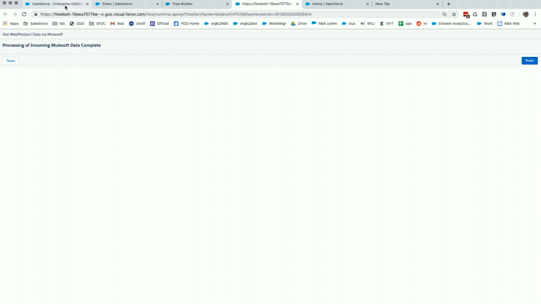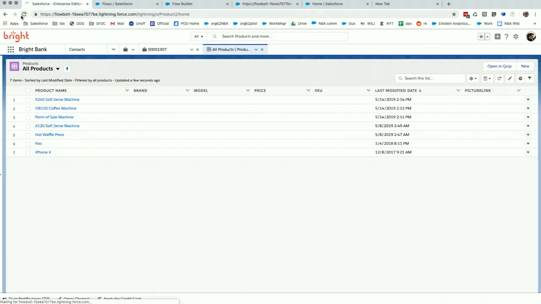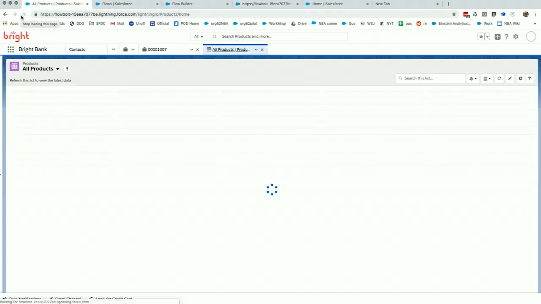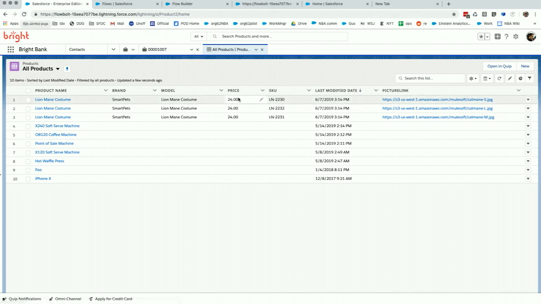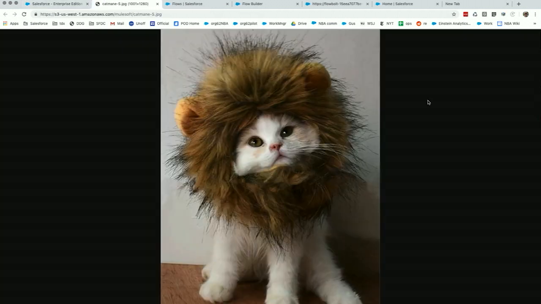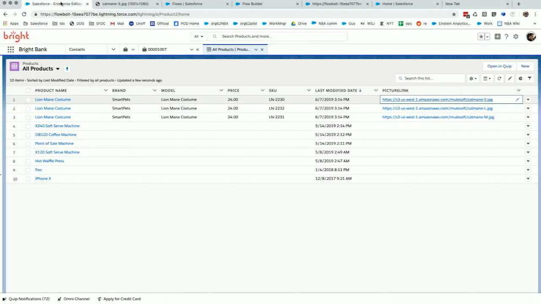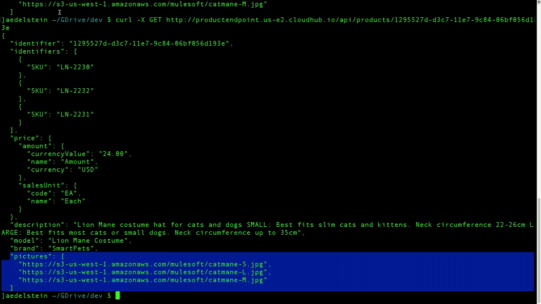And if we go back to our products and refresh, you'll see that sure enough, we've now got our 3 product records and we've separated them out. The right SKUs are in the right place and the right picture links are associated with the right products. So let me talk a little about how this is done and how you set this up. Let's go back to the slides.